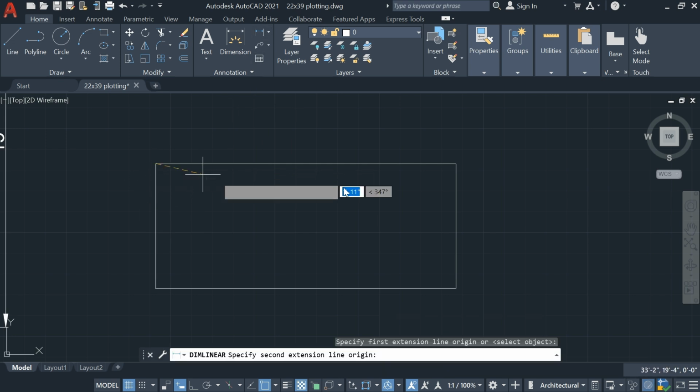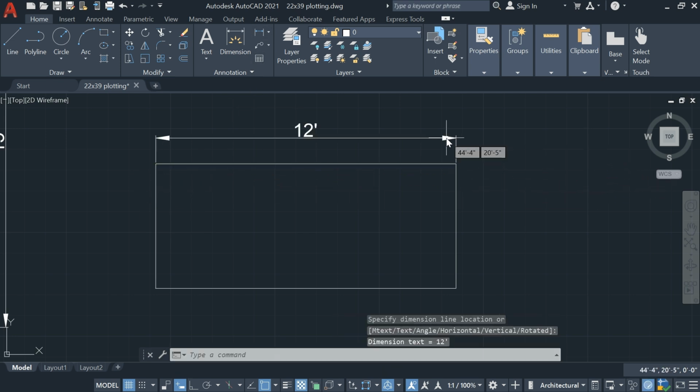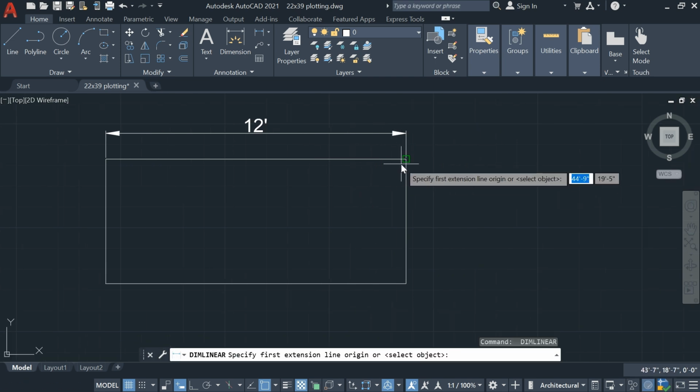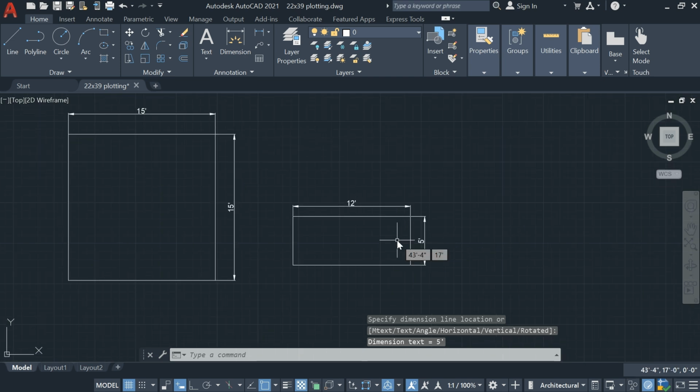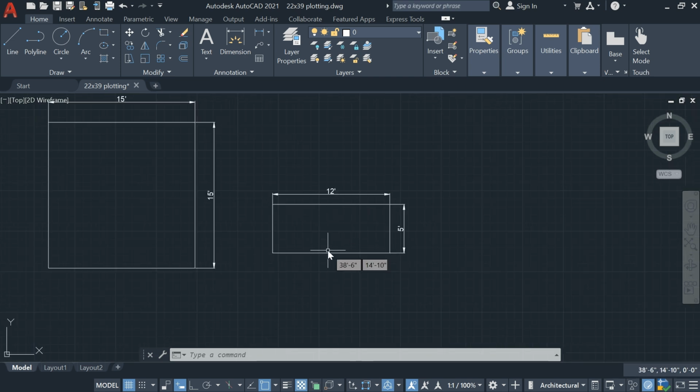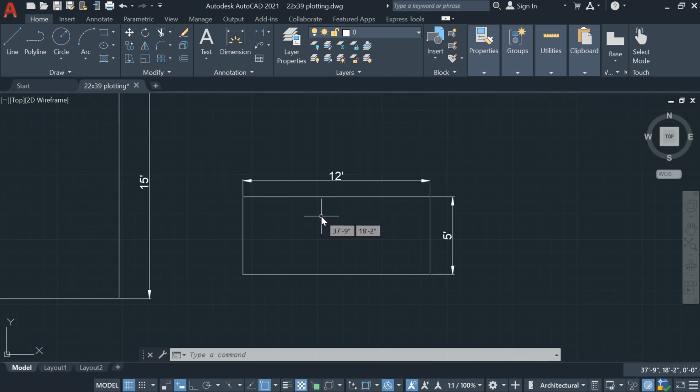Let's check it again. It says the length is 12 feet and the width is 5 feet. This is how you draw different shapes using the line command and giving it an angle.